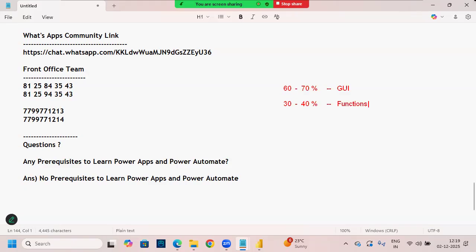Functions means, I think most of you are familiar with Excel. In Excel we have functions like lookup, filter, if condition, switch, and aggregate functions like average, sum, max, min. The same type of functions we'll have here in Power Apps and Power Automate. No coding is involved. You don't require any C, Java, Python, .NET. Zero coding. Most of the work is done using drag and drop, and the remaining work using some functions. So you don't require any prior coding skills or any prior knowledge in IT to learn this technology. Anybody can learn this course to enter into the IT field, right?